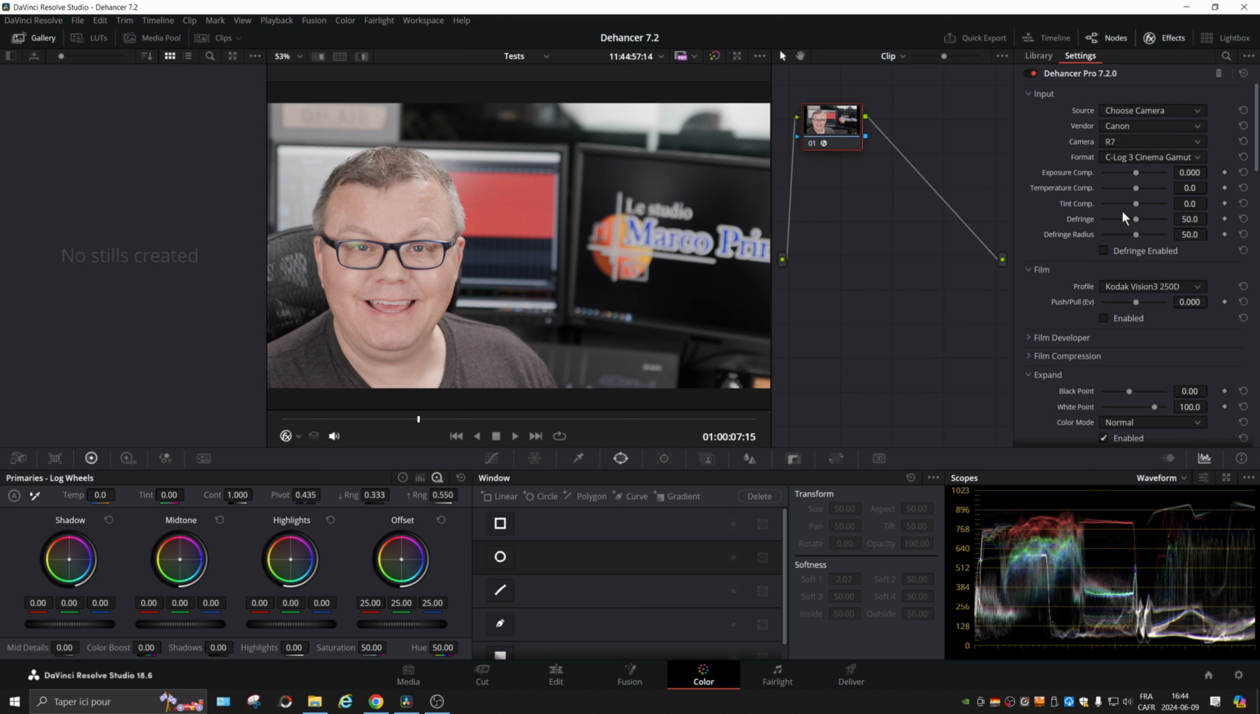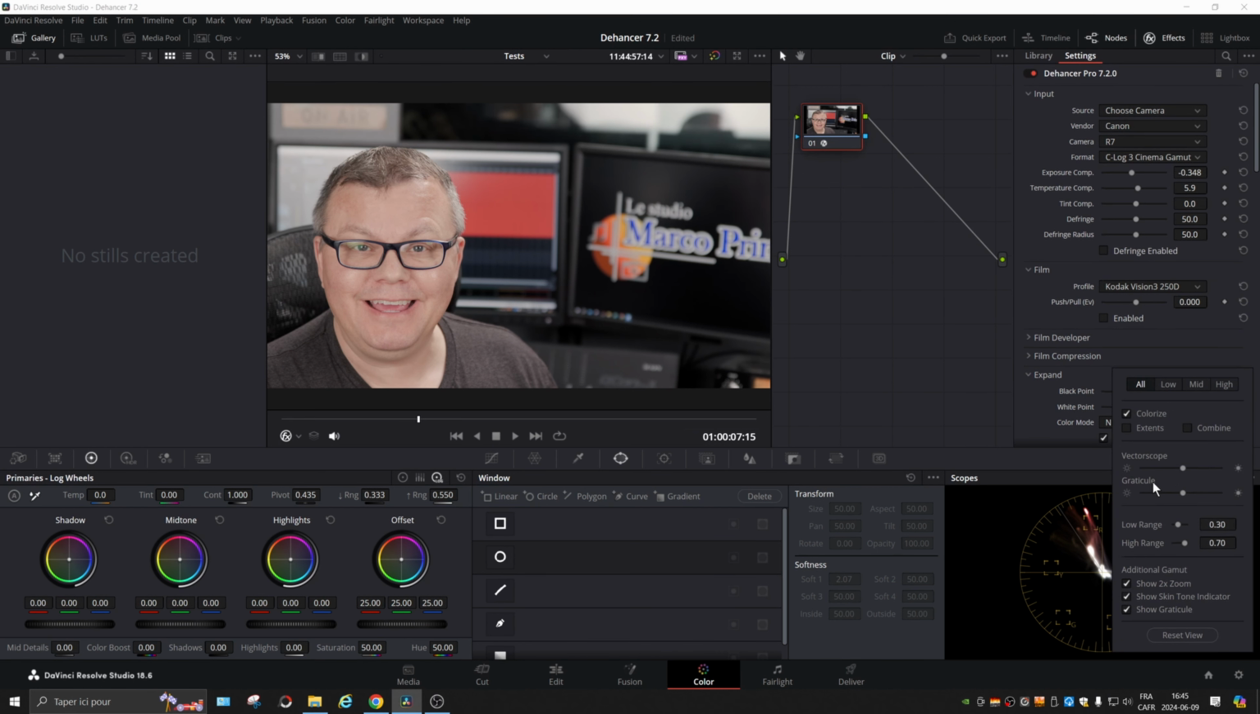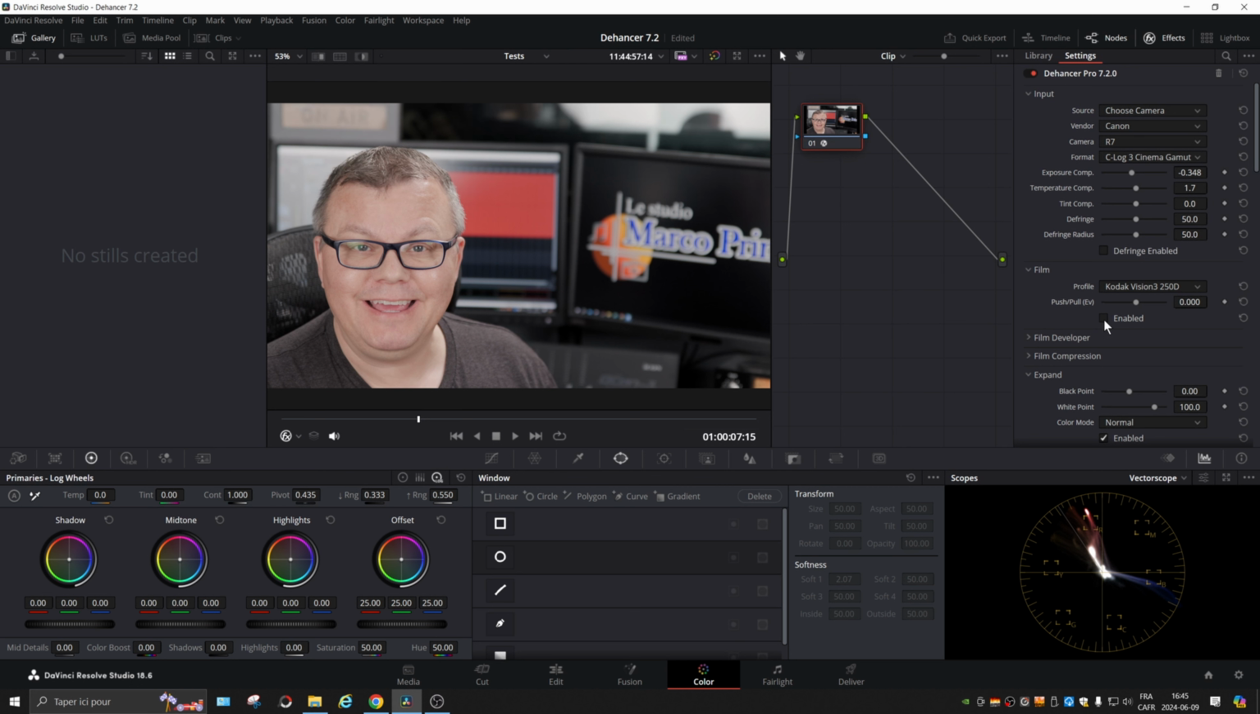So right here we have all the basics, so we could change the exposure, which was a bit too much anyway, and the temperature. I could go like that. If I want to be helped, I could select the vector scope, and I'm going to refer to the skin line here. If you don't see it, you can go and activate it in the settings. So let's choose a film.